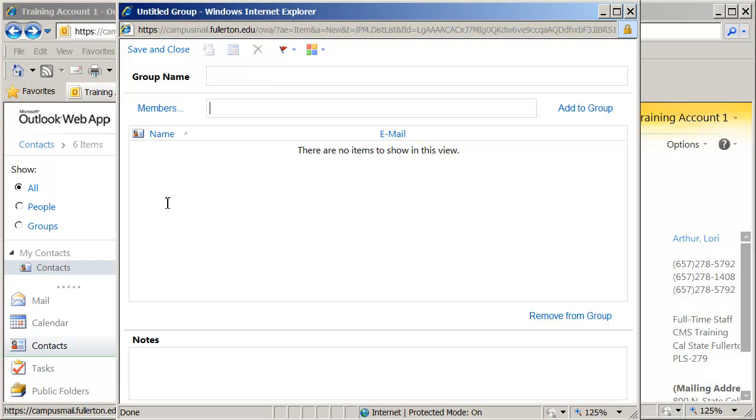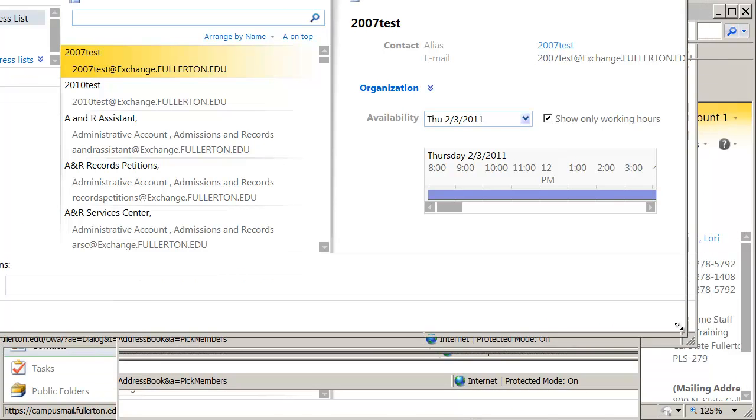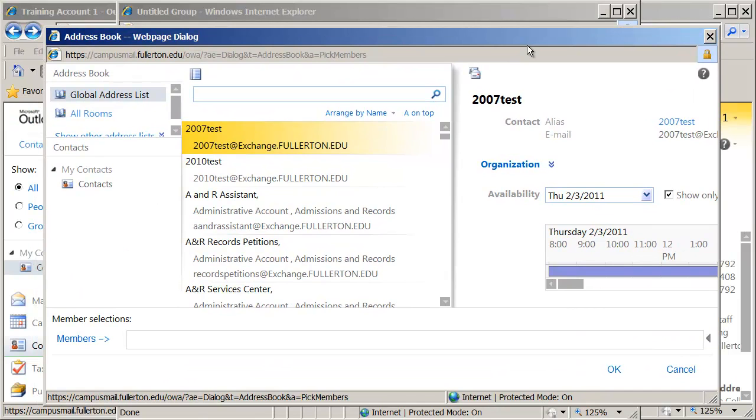When I select group, it's going to give me the ability to name the group and assign people to the group. So I'm going to go ahead and name this group training team, and then this is where you're going to go ahead and add members to the group. Now, if I go ahead and click on members right here, and again, that made that very large, so let me make it smaller here, it will bring you into your address book.